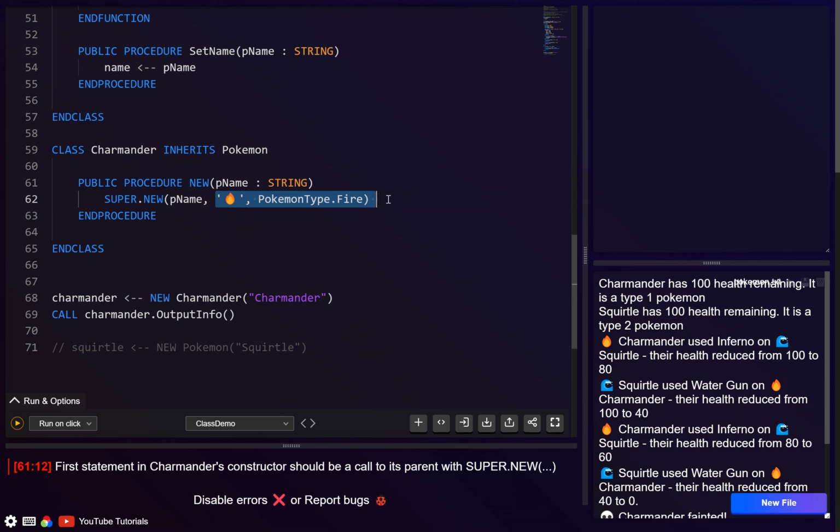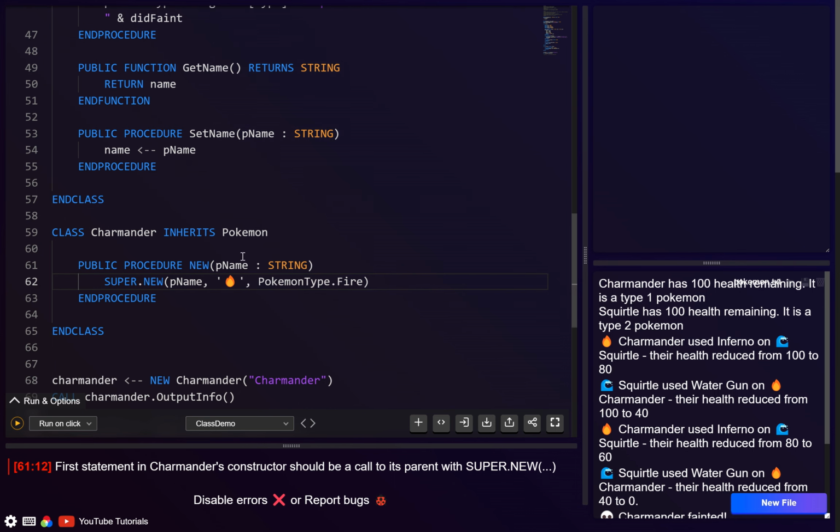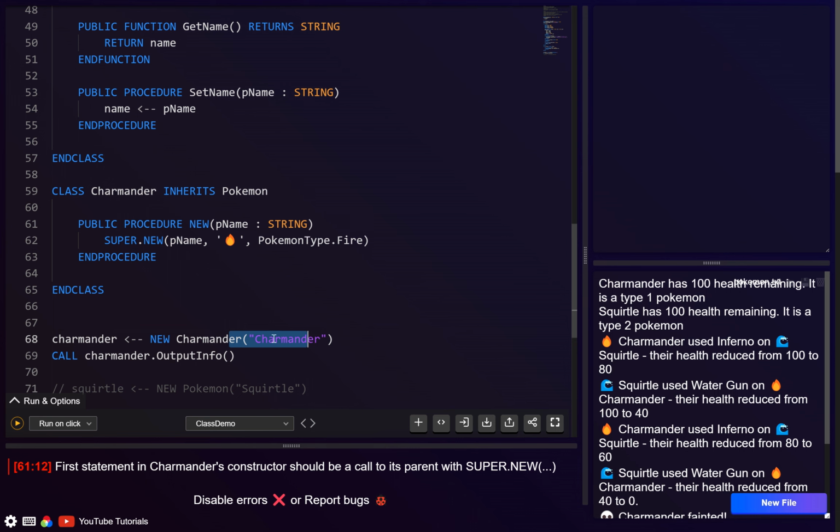It makes it easier to debug, and also easier to change, because we only have to change it in one place, rather than if we had 100 Charmanders, where we have to change it in every place. But I think that should work, because if we look here, we see Charmander, and this constructor just takes one parameter.